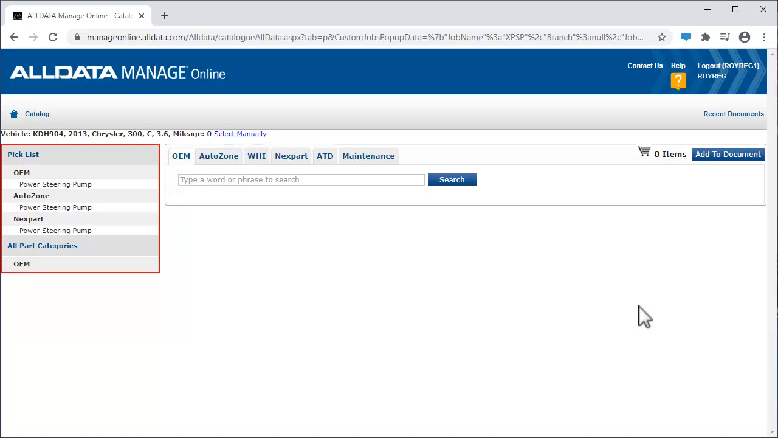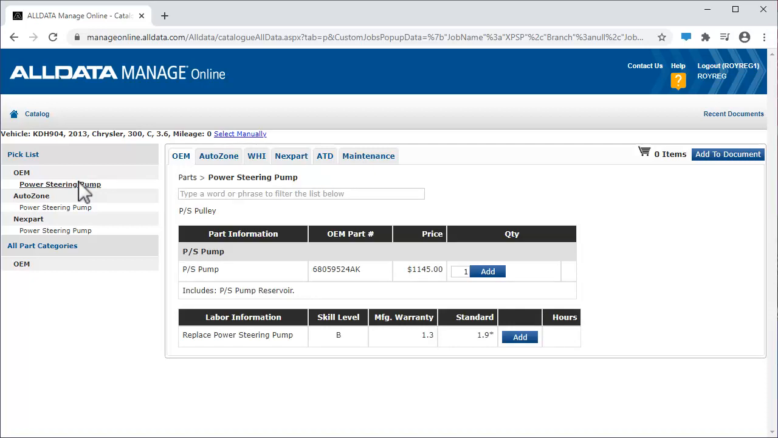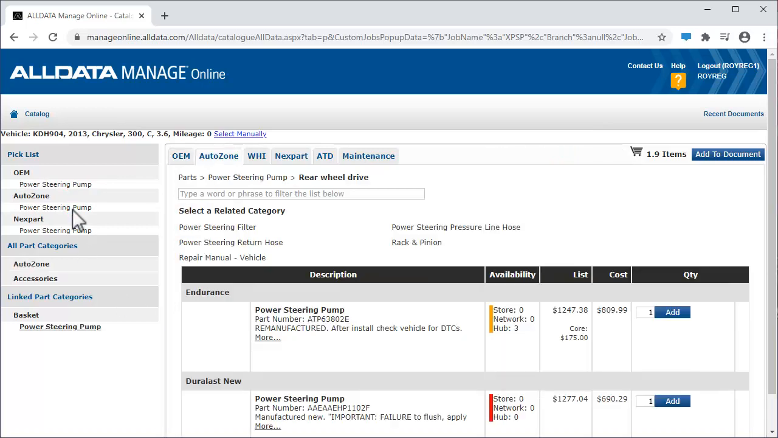In the pick list on the left are links to the parts and labor for the custom job we selected. We'll click Power Steering Pump under the OEM catalog and click Add on the labor line, and it is added to our basket. Next, we'll click the link to the AutoZone catalog and add the part to our basket.